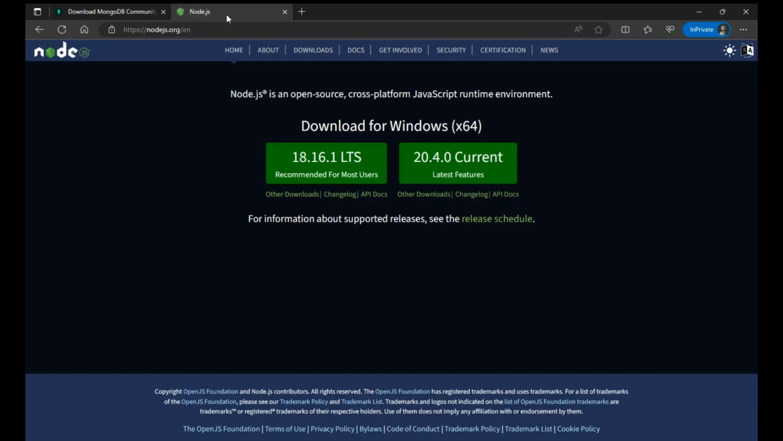Next, go to the Node.js website and download the LTS version, which is compatible with most packages that will be used. Install it like any other program.